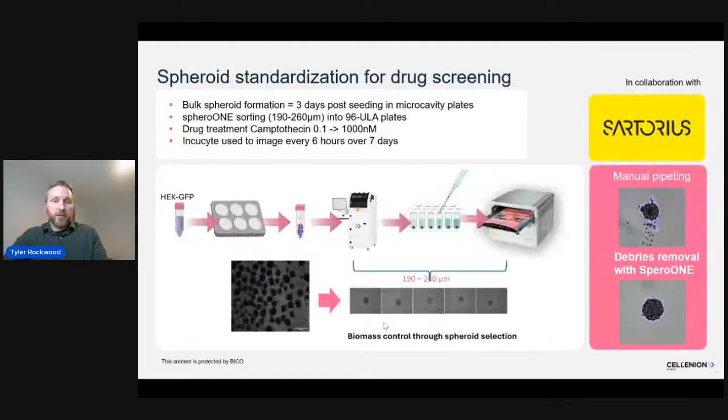Now, this study is one that was done in conjunction with Sartorius, and you can see a difference right here between, on the right side, manual pipetting of spheroids versus those that are isolated using the SpheroONE, and this is just from the gentle dispense capability. What was used is a drug treatment. Apologies. Effectively, they were testing a drug treatment for, I can't say this properly, camptothecin.